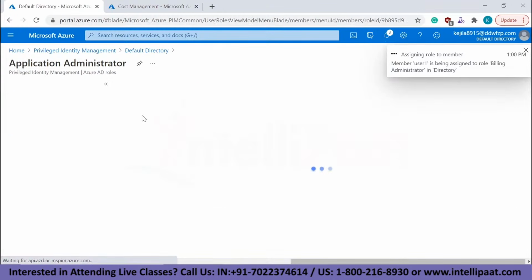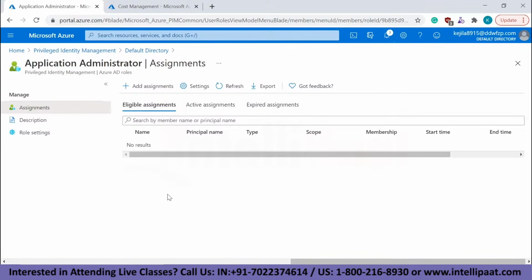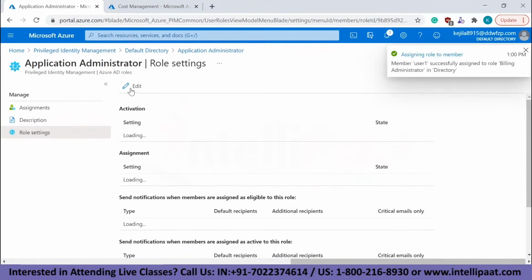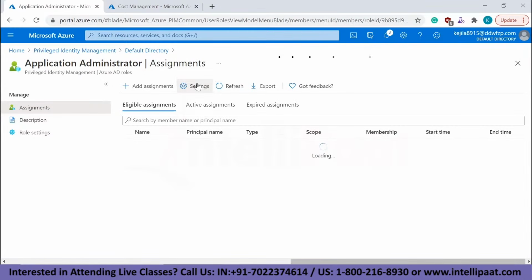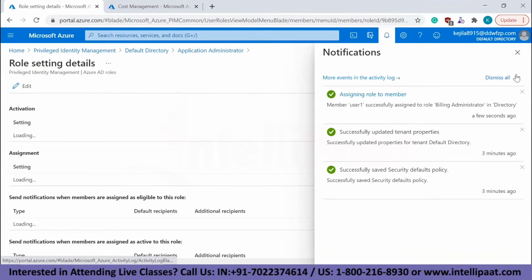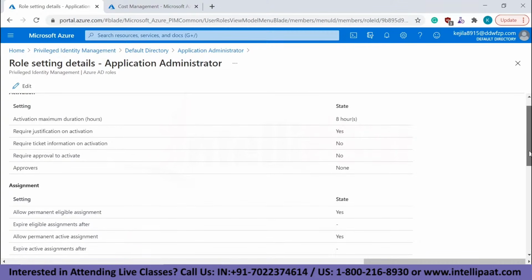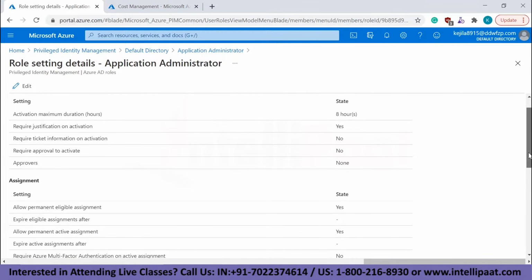One more thing I wanted to show is, let's say I open one particular role assignment. Over here you can see there are certain role settings provided. Did you get assigned? Yes, the role is successfully assigned. I just wanted to show it over here. You can see the activation maximum duration is 8 hours for this particular application administrator role.